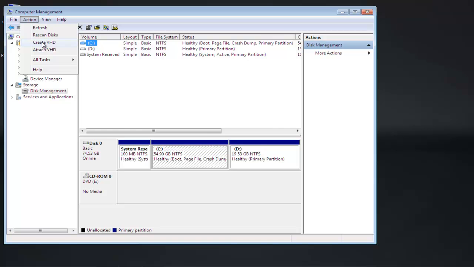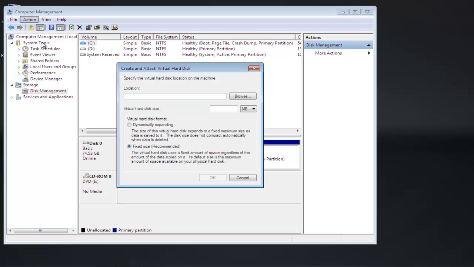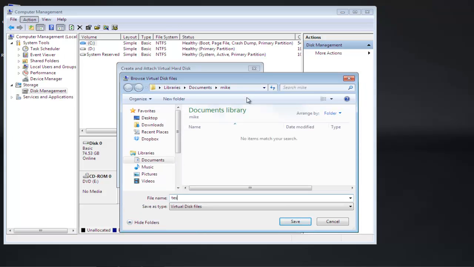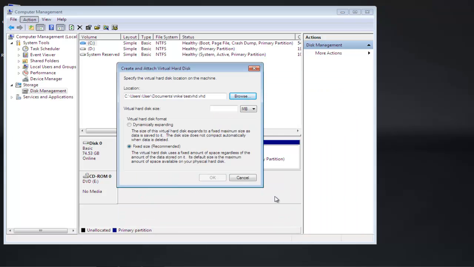Once there, go to the Action tab and select the Create VHD option. As a result, a new window will appear on your screen for creating a virtual hard disk. Over there, click the Browse button to select the location for the VHD file. Next, specify the virtual hard disk size. Once you're done, click on the OK button to exit the window.